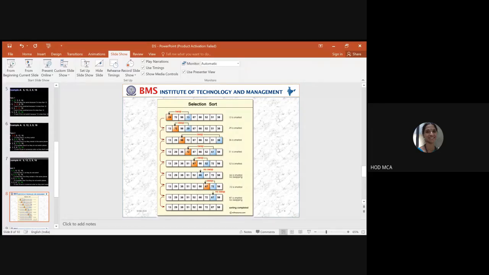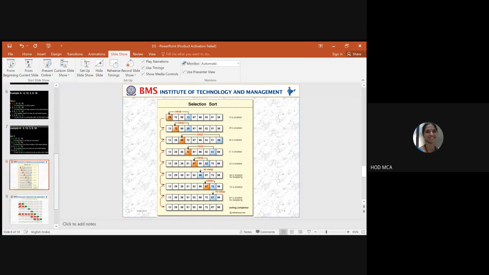The sorted part increases in length as you go on with the iterations. So that's how you do a selection sort. I'm just showing you an example because we have already done it in the class and you have tried it in the lab also.